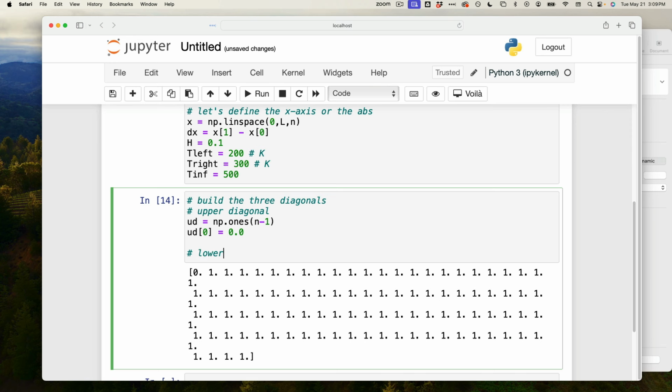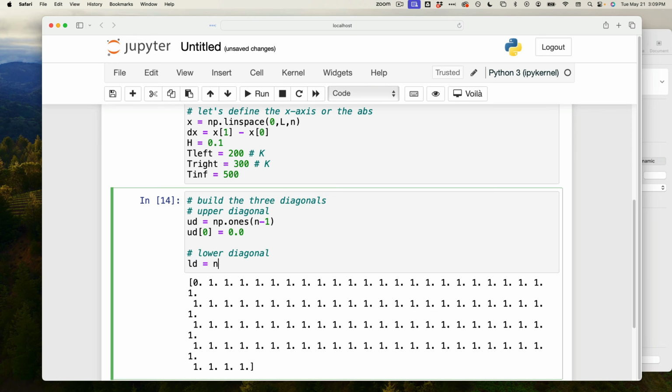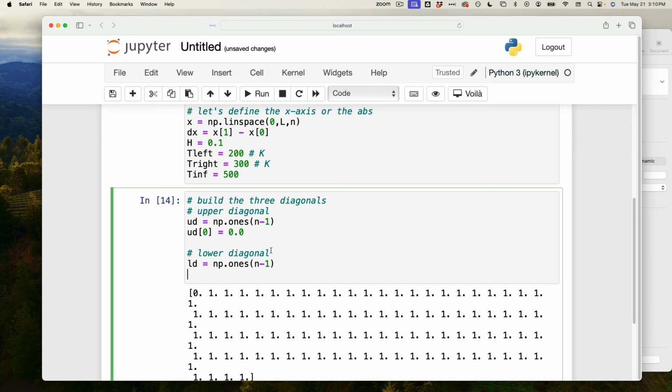Okay. Lower diagonal. Also np.ones of size n minus 1. And for the lower diagonal, the last entry was 0, right?